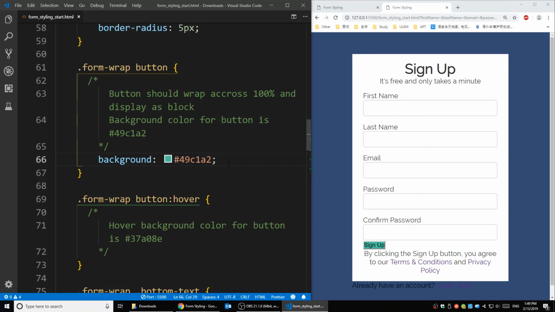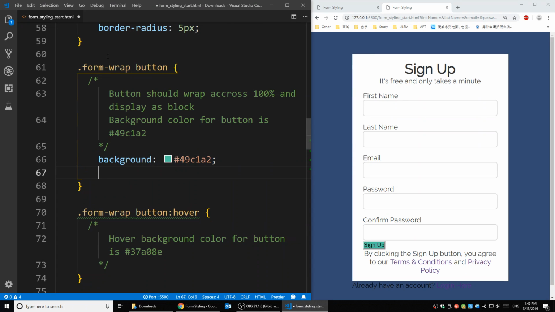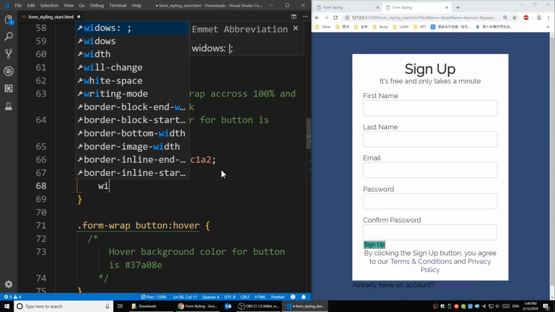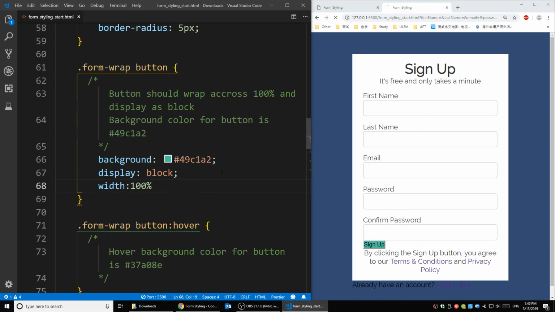And then we are going to change that into block. As I said, button should wrap across 100 and display as block. So button by default was inline, and let's change that to block so we can make it longer. Block. But block itself is not going to do anything, but we're going to also set the width to 100%, so it's going to be longer.